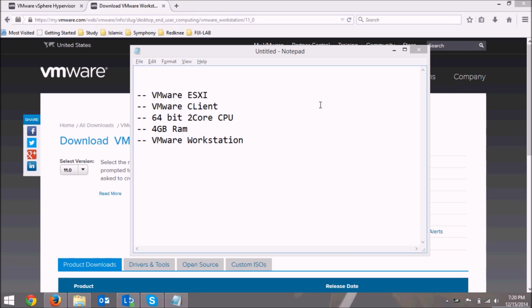In this video tutorial, I'm going to show you how to install and configure VMware Hypervisor ESXi on your VMware Workstation. So these are the prerequisites which you need for the installation. You need to have a VMware ESXi ISO, a VMware client, a 64-bit 2-core CPU, 4GB of RAM available on your system, and a VMware Workstation.